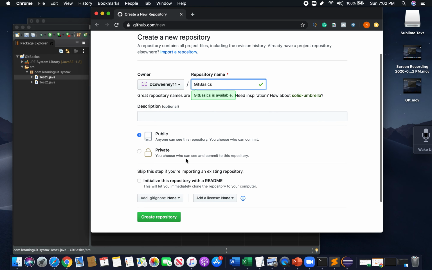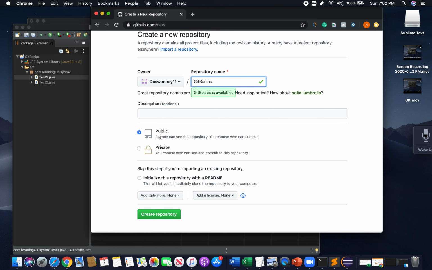Now I have a few different options here. So we can either choose public or private. That's just letting us know who can access this repository. So I want to make this public for now. Now we also have this option here, which is initialize this repository with a README file, right?